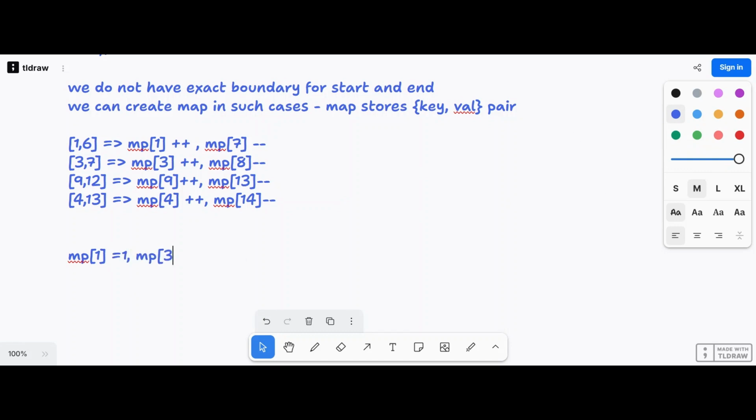map of 3 is equal to 1. I'm writing in sorted order, so just note that. Map of 4 is also 1, map of 7 is minus 1, map of 8 is minus 1.